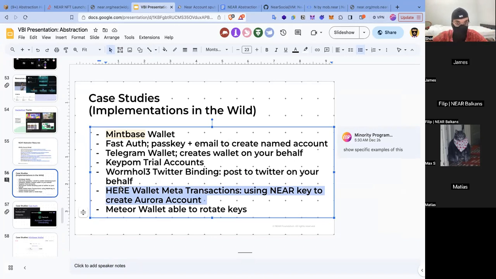So Here Wallet actually has meta transactions built in, especially on Aurora too. You use your private key to make an Aurora account. For people who don't know what Aurora is, it's essentially our EVM, where the whole EVM logic is built as a smart contract on the NEAR blockchain. So pretty dope. There's a way to call contracts from NEAR and Aurora back and forth, streamlined, without any kind of bridging per se.